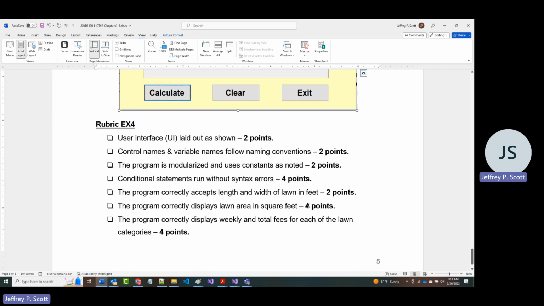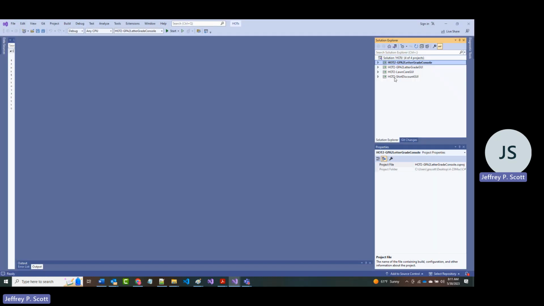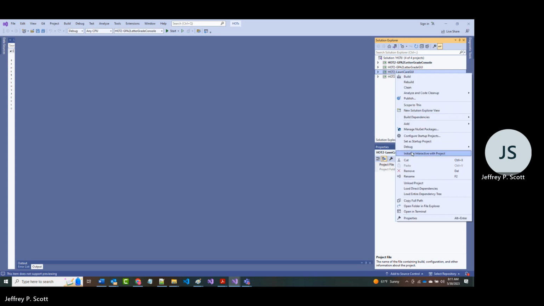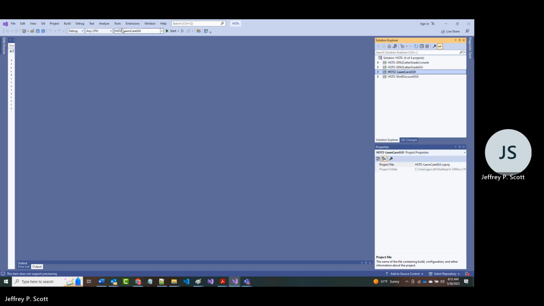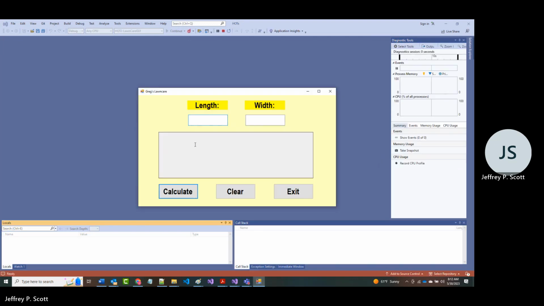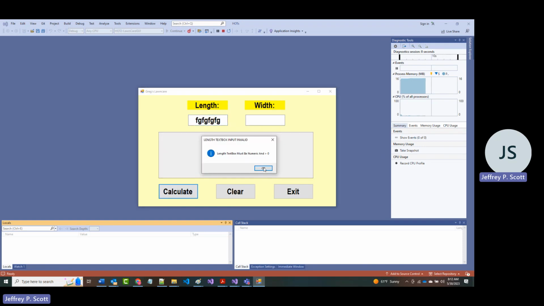And there is the grade breakdown. So if I quickly look at that one, again, if I leave it blank, all right, can't be empty. If I put something non-numeric in there, another error. If I put in 30, then the same thing with the width. Can't be empty. Also can't be 0. Can't be negative.